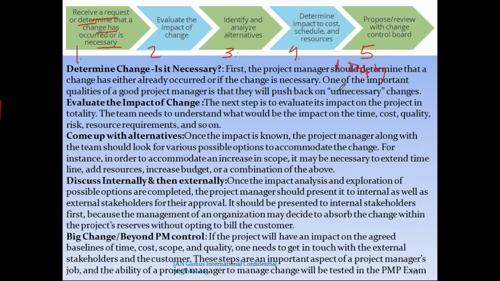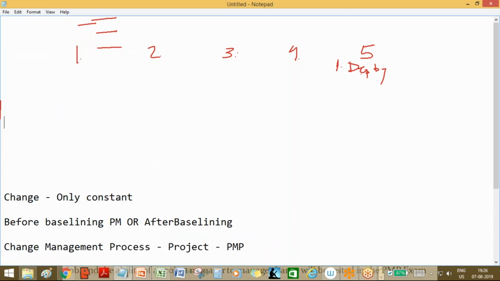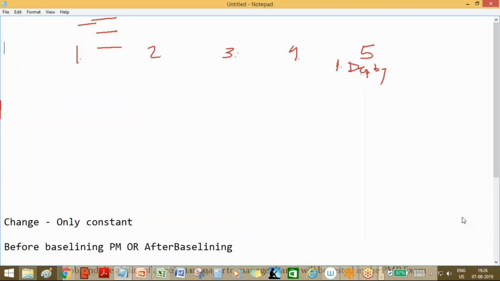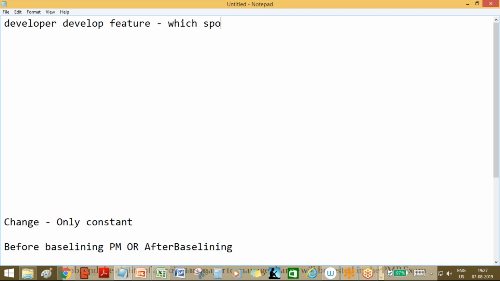Let me take it in the notepad. This is a good question to have. I think people have got this kind of question in the exam. So let me put that in short. The question is saying that a developer develops a feature which the sponsor aspired to have. Sponsor wanted it, he was just overheard, but was it written? No, it's a verbal thing. Verbally he has heard.